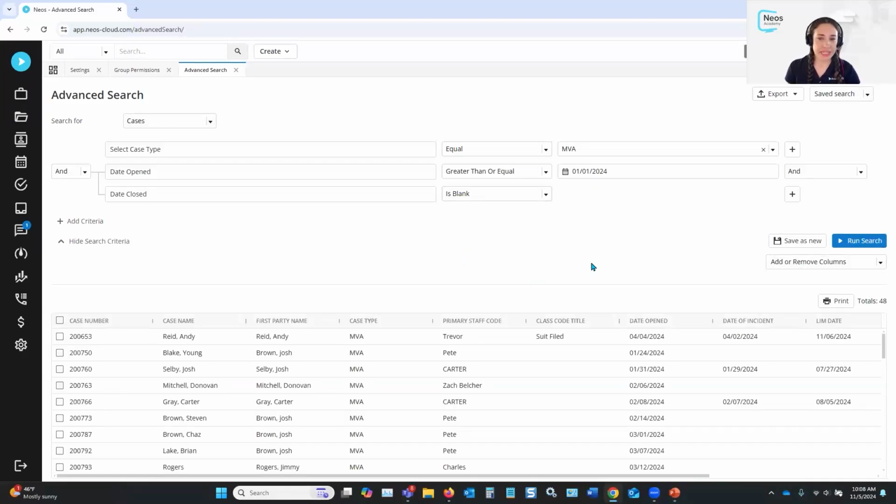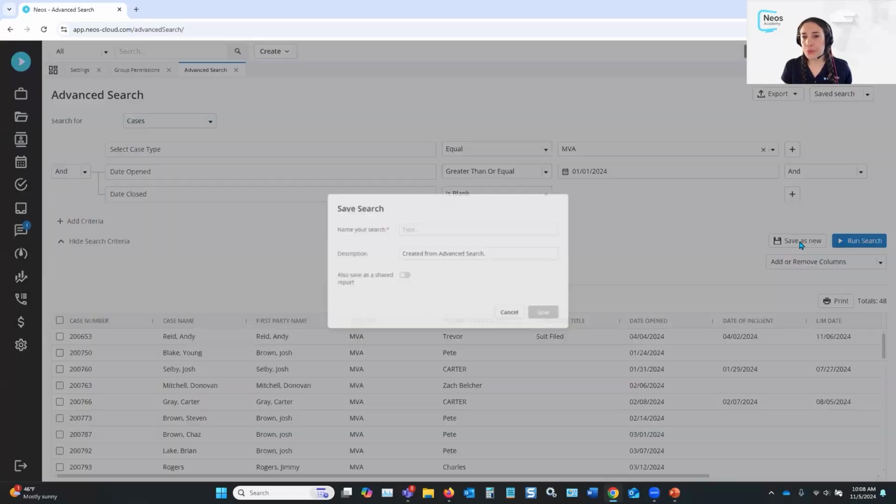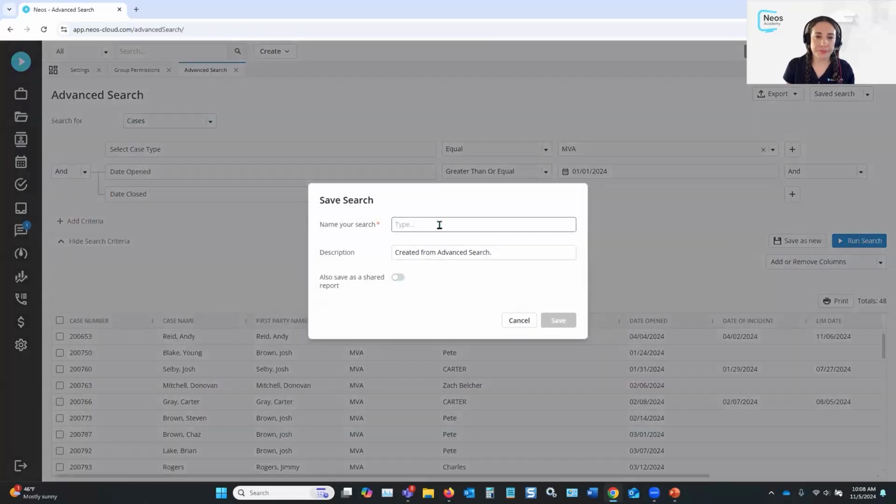And in here, you will notice that we have these results as well. We're going to go into these results in more detail, but let's just go ahead and save this report because we're going to use this a little bit later. So I'm going to click save as new. Okay. And let's give it a new title. So let's say I call it MVA cases opened in 2024.